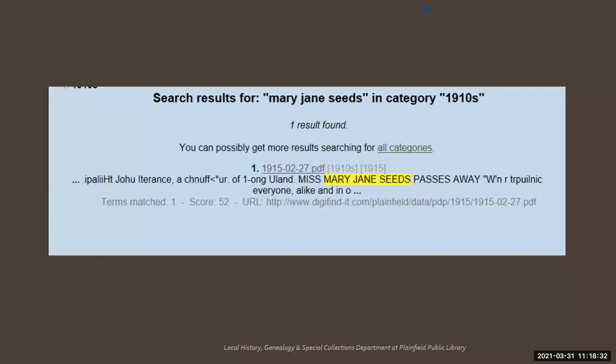And look at the crazy misinterpretation of words. Do you see on the left there someone who's probably named John and who's probably a chauffeur of Long Island? Fortunately, we're not looking for him today, and Mary Jane Seeds had her name appear in the headline very clearly, so the computer has recognized Miss Mary Jane Seeds passes away.